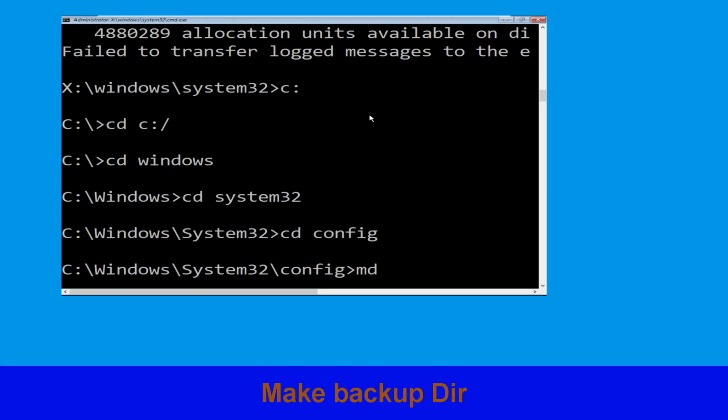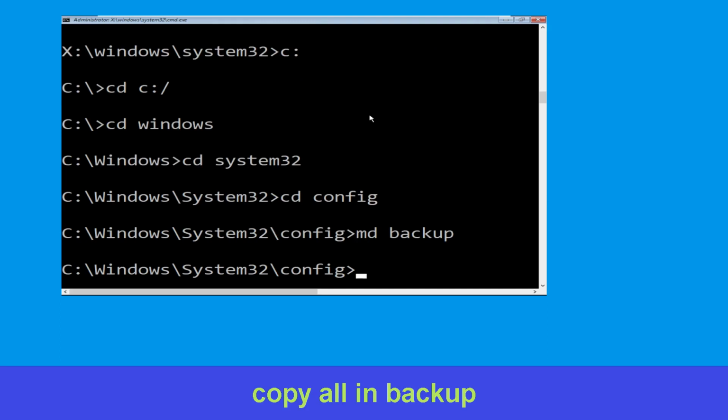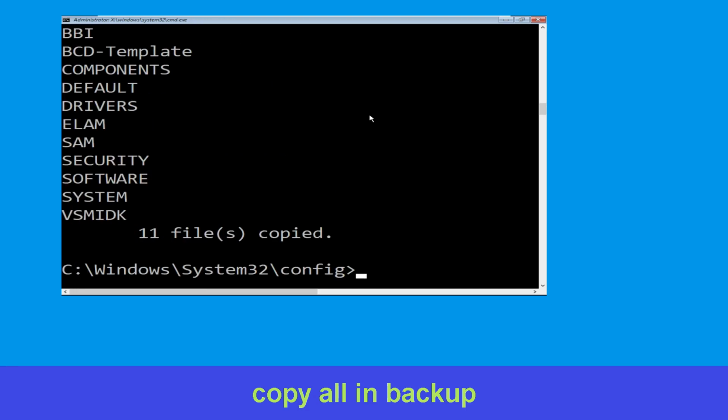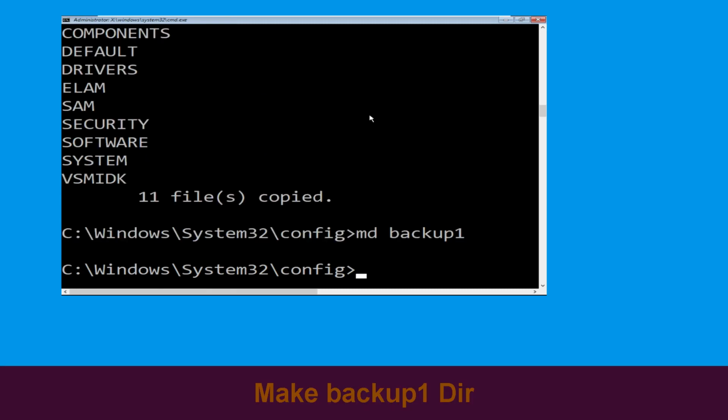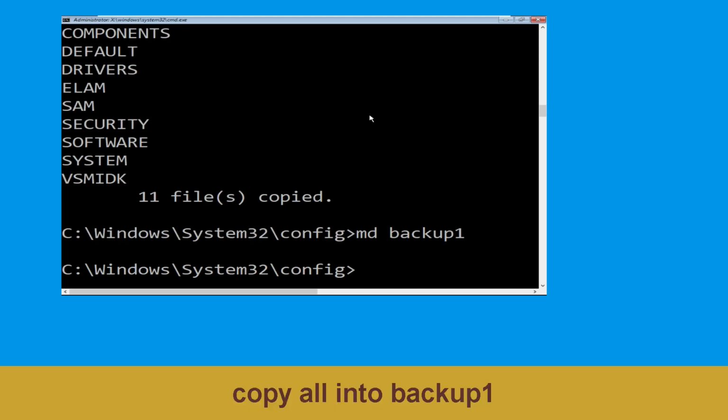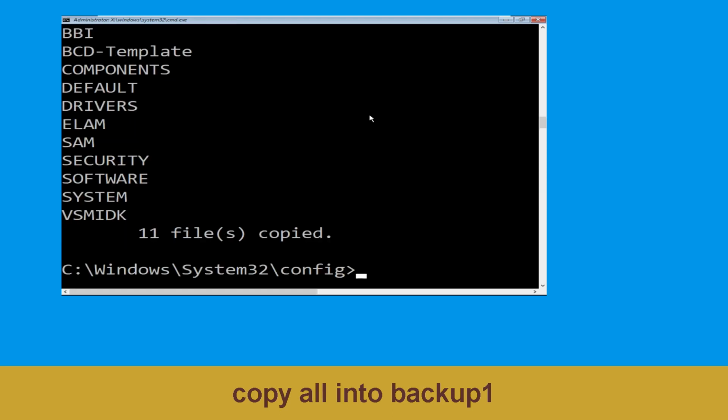Now type md backup and simply hit enter. Now type copy *** backup and simply hit enter to execute the command. Now execute the command md space backup1 and simply hit enter. Now type copy space ** space backup1 and hit enter.